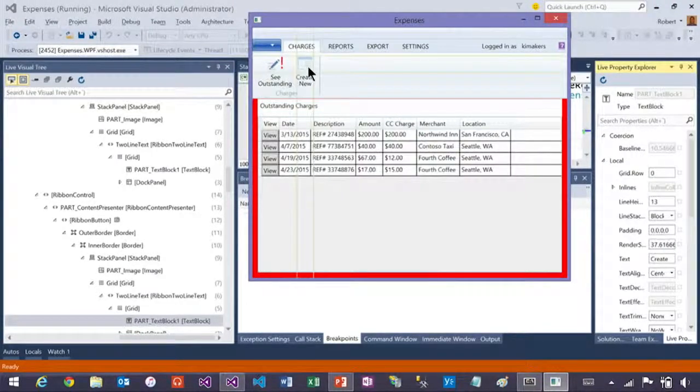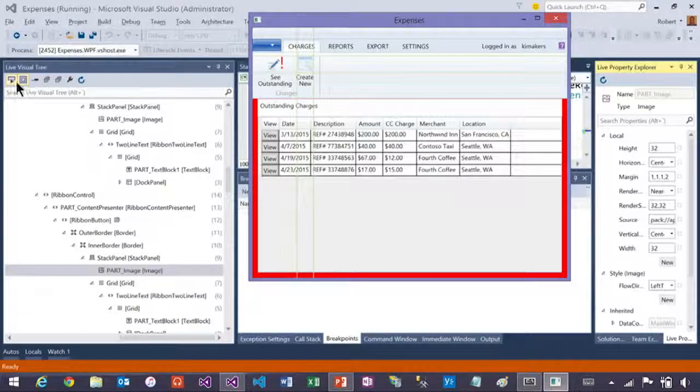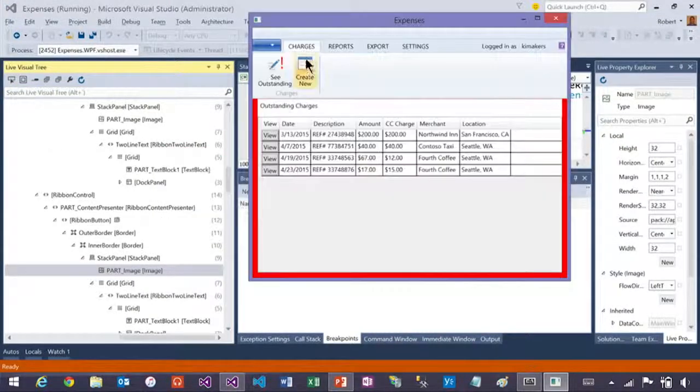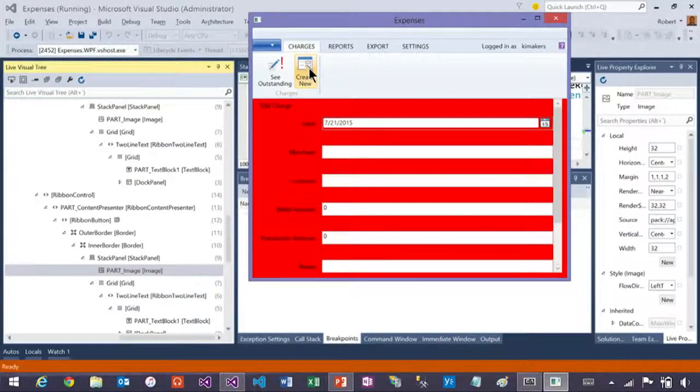Actually, in order to get the application to work when you click, you've got to turn off the adorners and turn off the selection. And now, when I click on the application, isn't that beautiful? Kind of red, white, and blue.